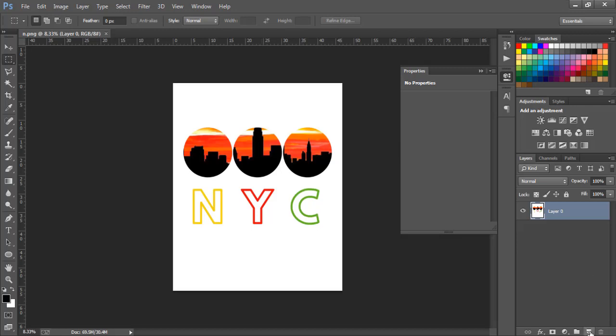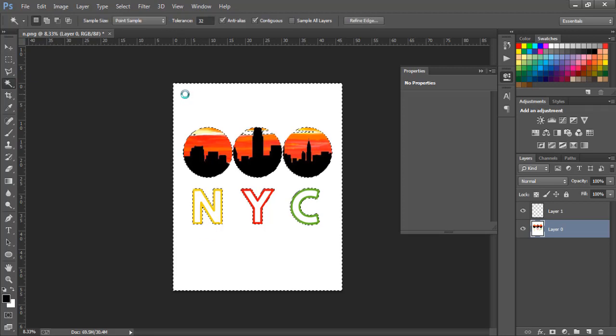So I'll click on this folded paper to create a new layer. I've done that. Then I'll come to my magic wand tool. That's this tool. It's called the magic wand tool. Click on it. Click on the white. It has highlighted that. I'll just delete.